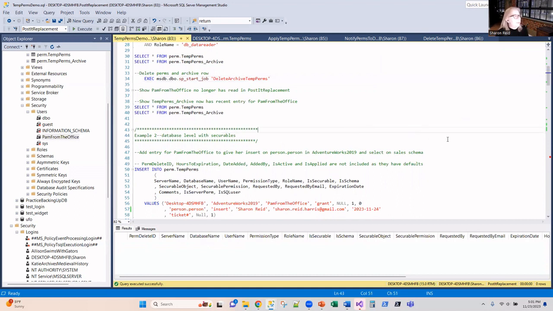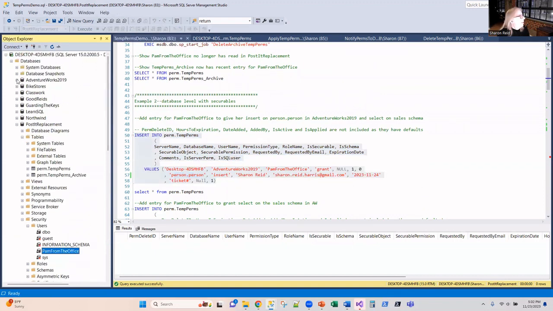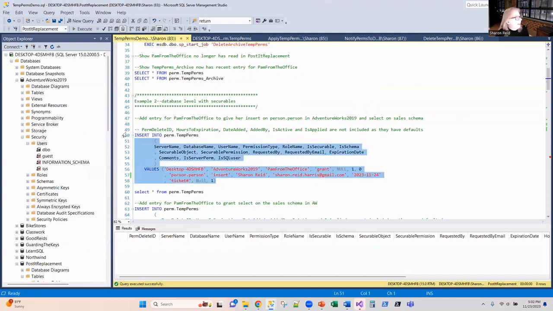So the next one we're going to do is the securable. This time we're going to give Pam from the office insert on the person.person table inside AdventureWorks. Yay, Pam. So here we go. Oh, before I do that, let me go up and show you in AdventureWorks that Pam currently has no user, no permissions there. Okay, so we're going to go ahead and do this.